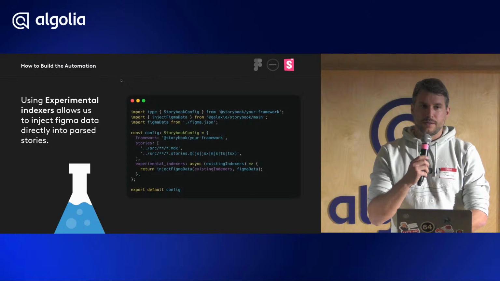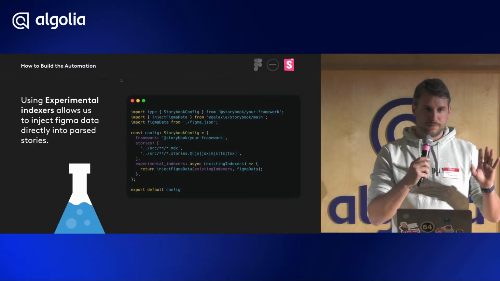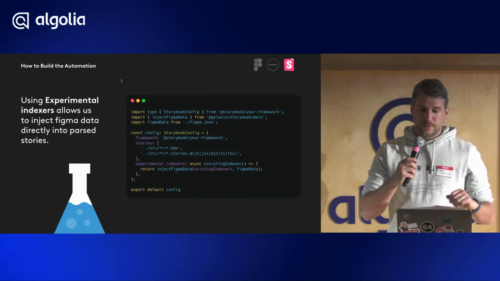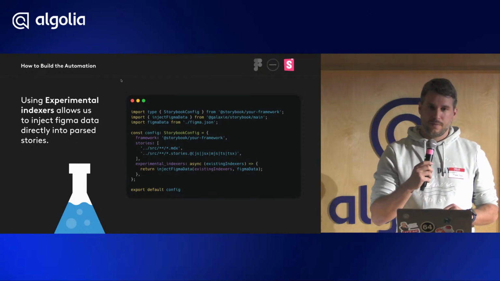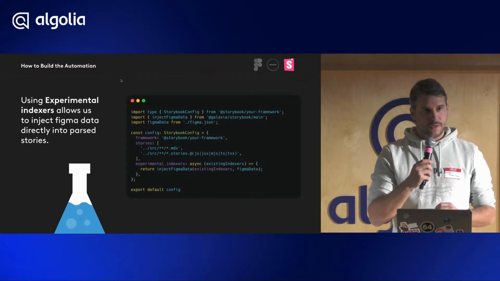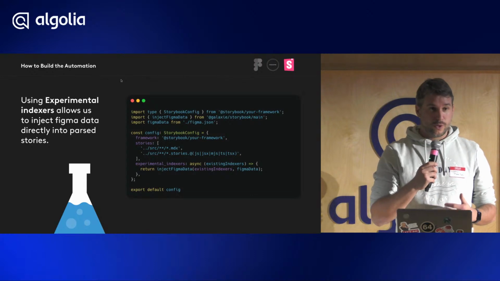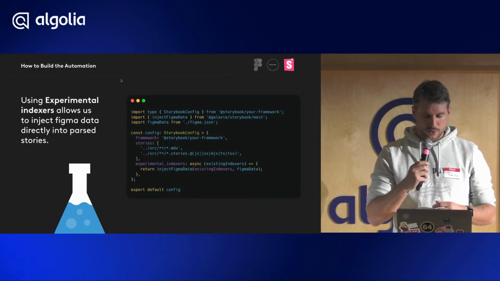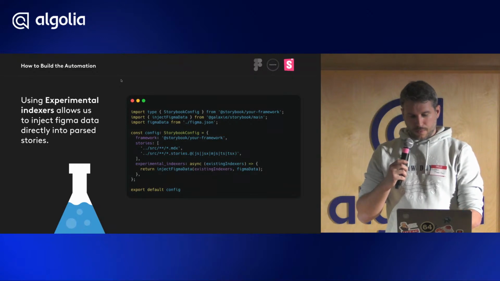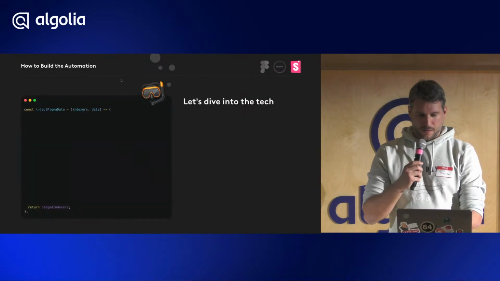That's the tech part. I'll be brief and try to keep it as easy as it is. We're using experimental indexers to inject Figma data into our stories. It's still experimental in Storybook, but you can find it in the docs. We'll see it later. And how do we do it? Let's dive into the tech.